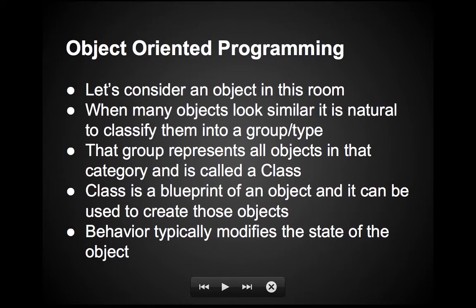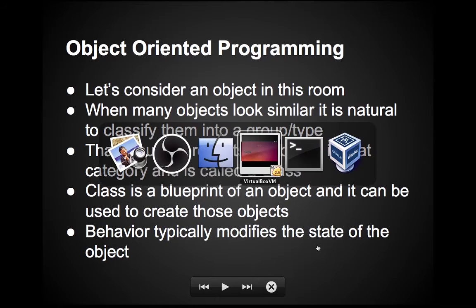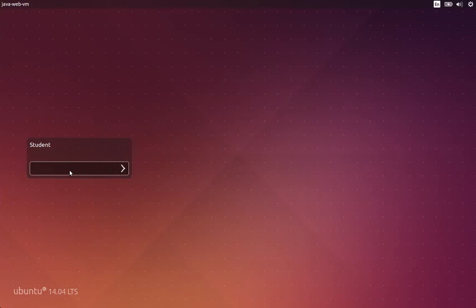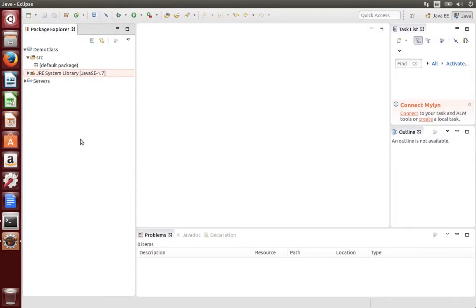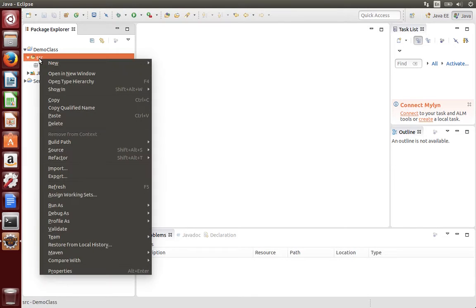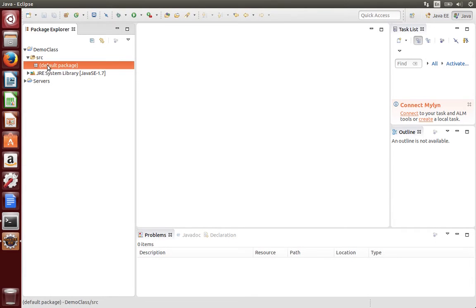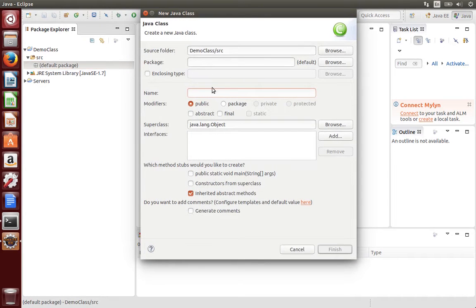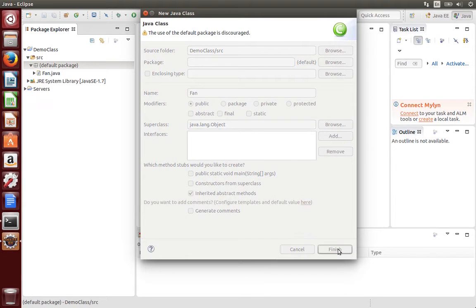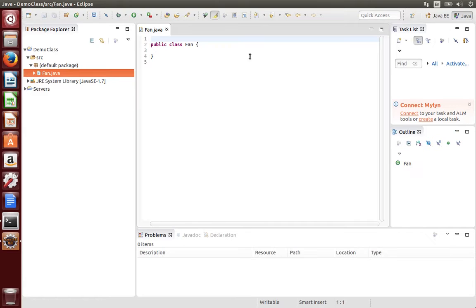So let's open the VM. And so here I've got Eclipse running. So the first thing that we'll do is we'll try to create a simple class. Call it fan. Leave everything else as default. Finish. So now we have got a class that is created.